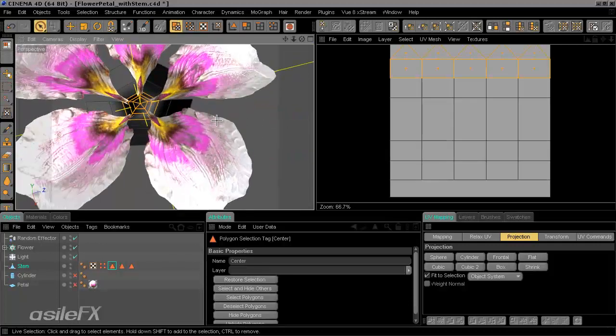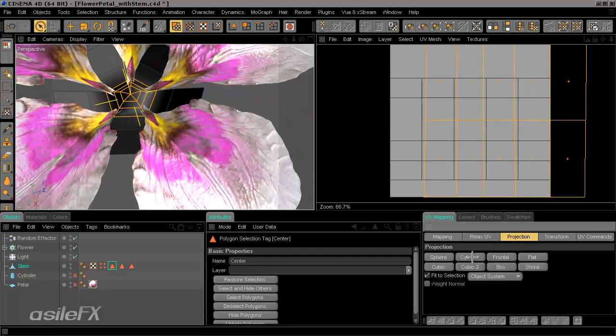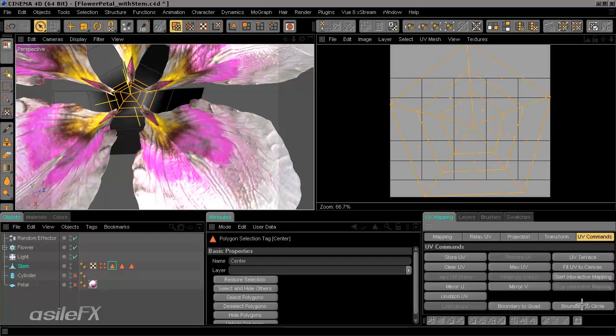This is going to be pretty straightforward, and all we need to do is just kind of get it to look like a sphere. So let's go ahead and do world system, fit to selection, and select cubic 2. Actually, we could use regular cubic. And then we can do a boundary to circle, which might work out pretty well. It doesn't look like that's really going to round it off. So we'll just need to kind of do that manually and just pay attention to the texture.